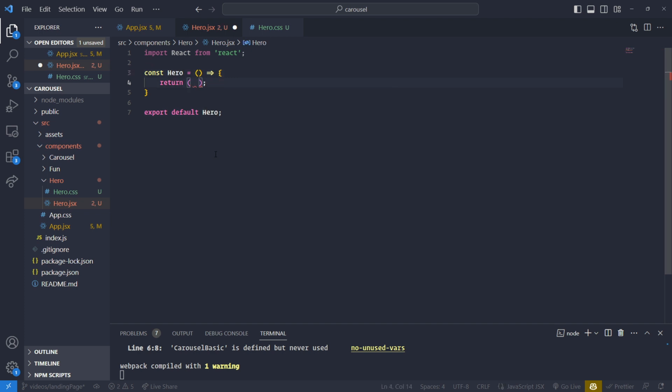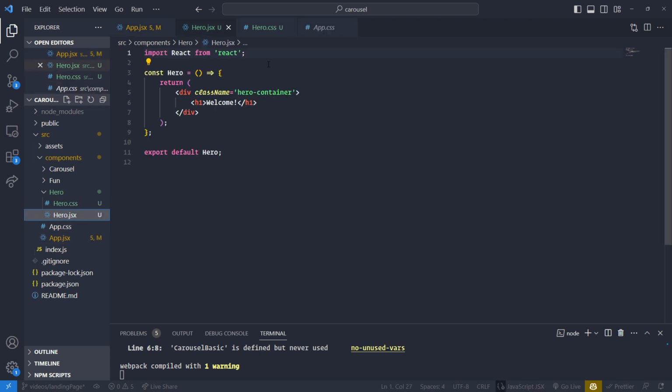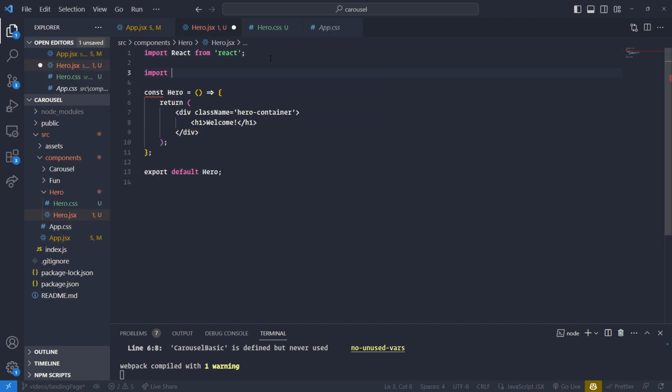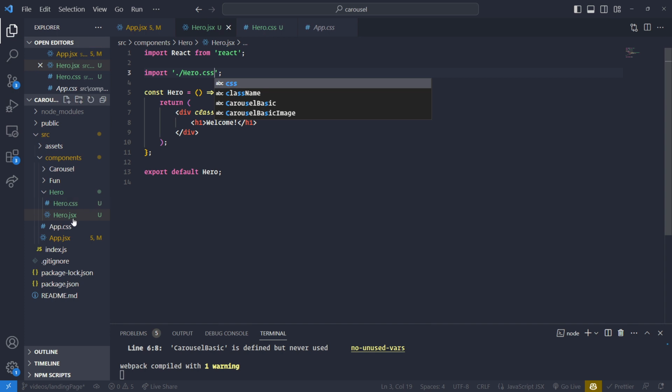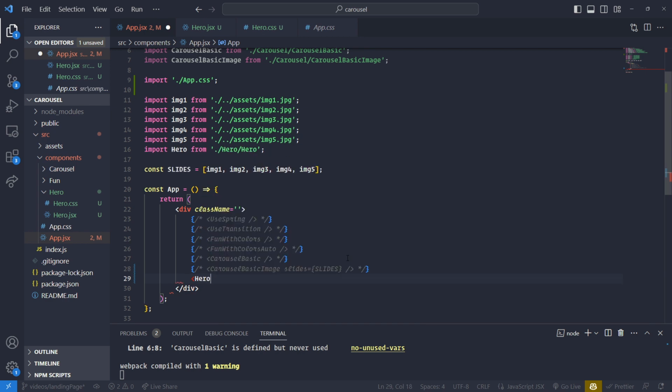Perfect. And for now, let's start by creating a div with a class name of, let's say, hero container. And that's pretty much it. Let's have an h1 called welcome, something like that. That's it. Let's also import our dot slash hero.css. Now let's get on to our app.jsx and comment out the existing carousel component, and include the hero component inside our app.jsx.